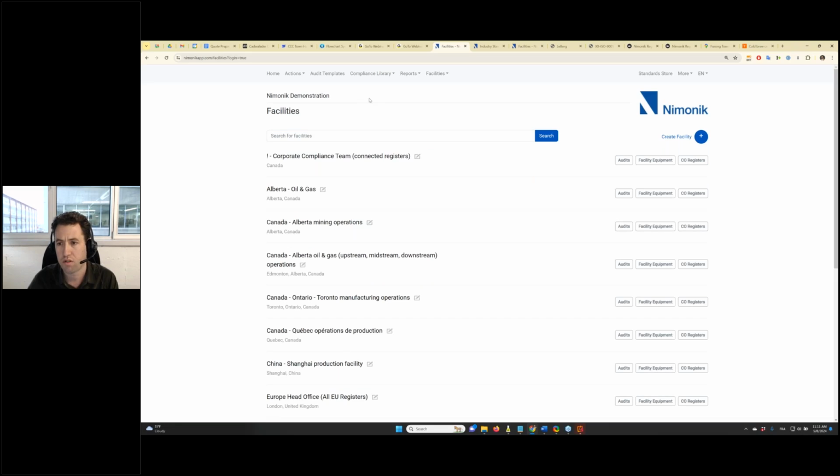I won't start by showing everything, but the basic core. I've logged into a demonstration account and we have different facilities. You could think of these as projects or folders. So for each facility, you have an auditing module, which we'll talk about in a moment, facility equipment, and then the registers where we're going to store the documents that apply to this project or this location.